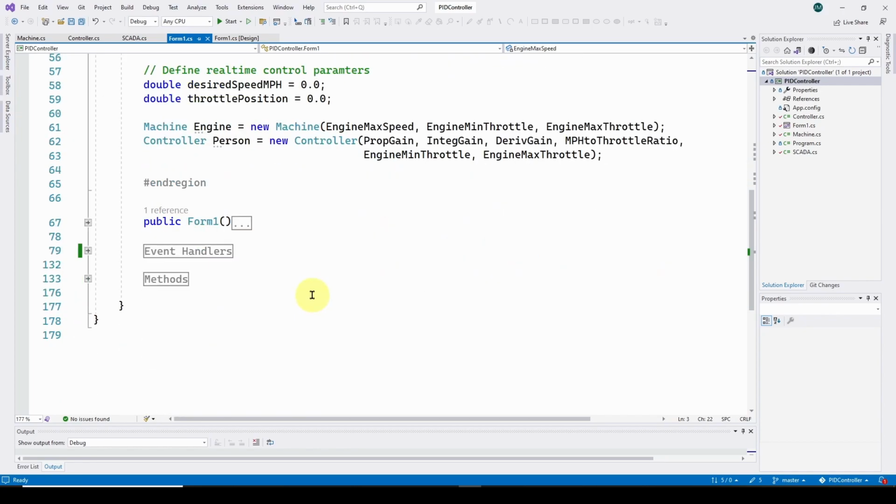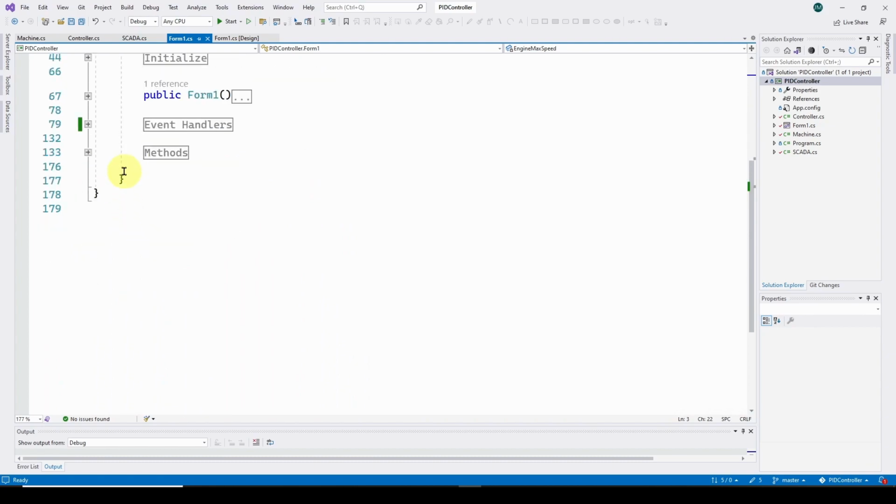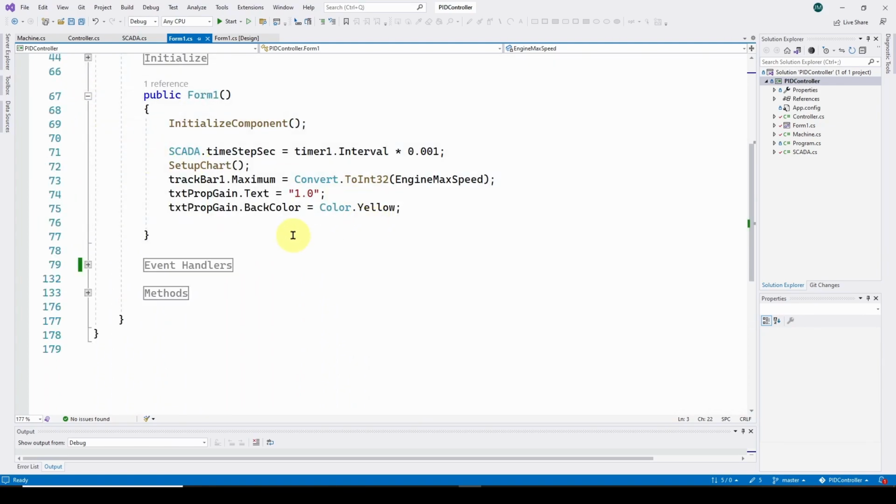Now that we've got all the initialization done, we'll go into Form 1, and we have the standard InitializeComponent, and then we have to set the time step seconds for our SCADA class, which is going to maintain the total time step in seconds.